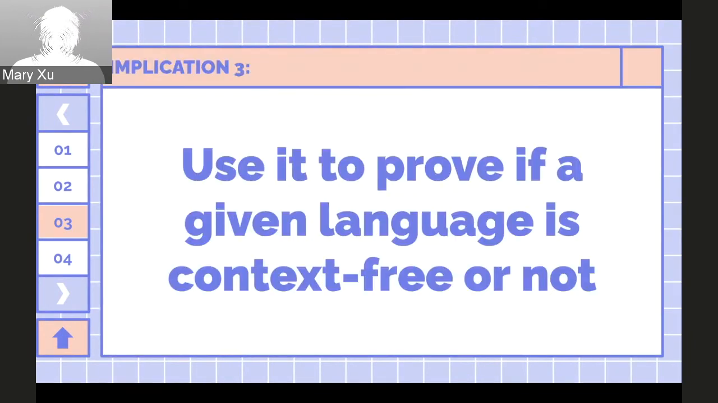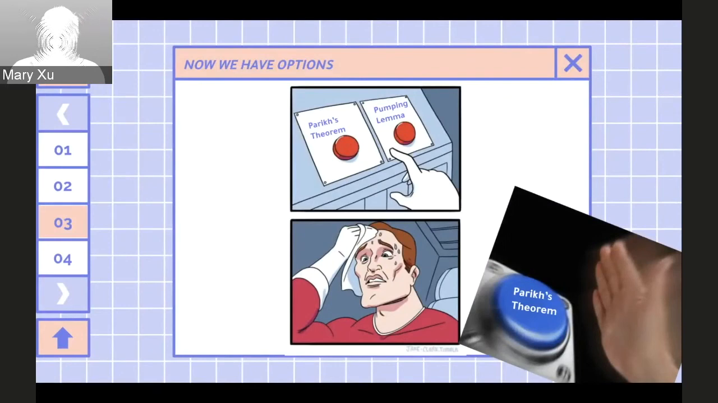Another use for Parikh's theorem is you can use it to prove if a given language is context-free or not. Meme review. So from here you can see that we have options now to find out whether a language is context-free or not. Originally we used the pumping lemma, but now you can also use Parikh's theorem to do the same thing. So now I'll give it back to Oscar to make some closing remarks.